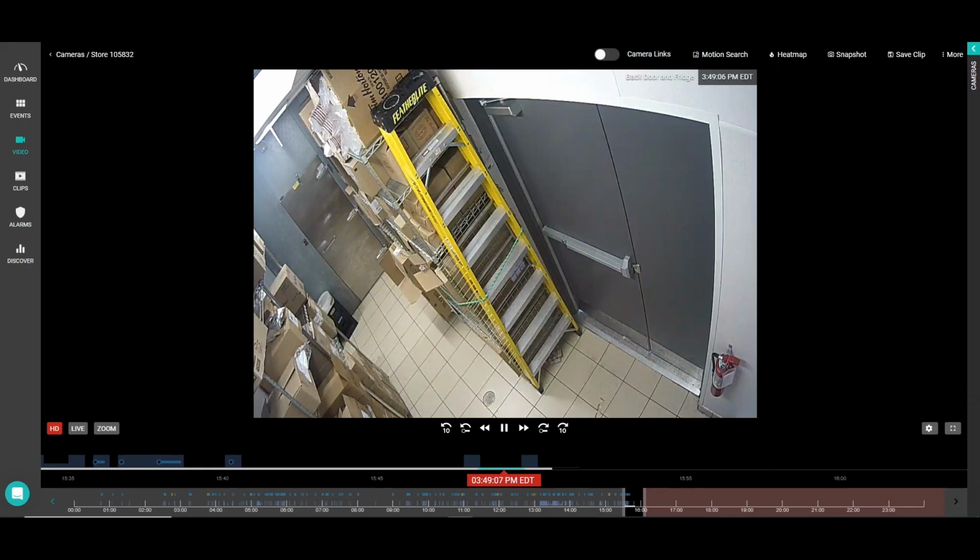In this video, I'm going to show you how to set up blocked exit detection. Blocked exit detection is a premium feature that allows you to receive a notification by text message or email whenever an exit door is obstructed. If you haven't already, please reach out to our support team to subscribe to this feature.